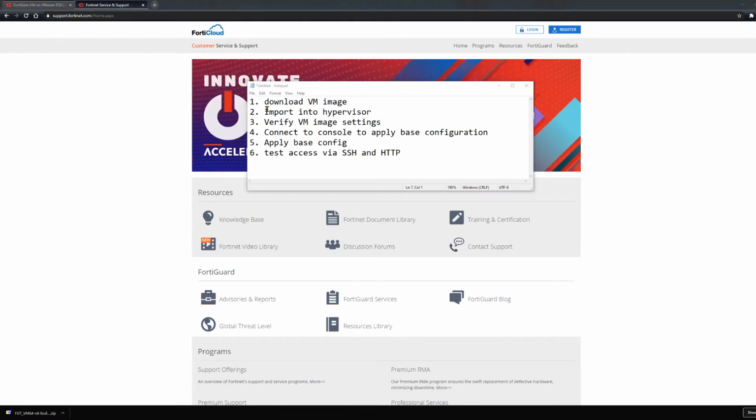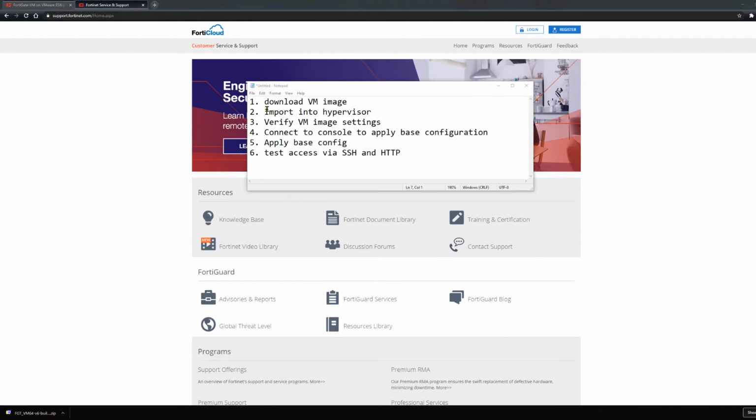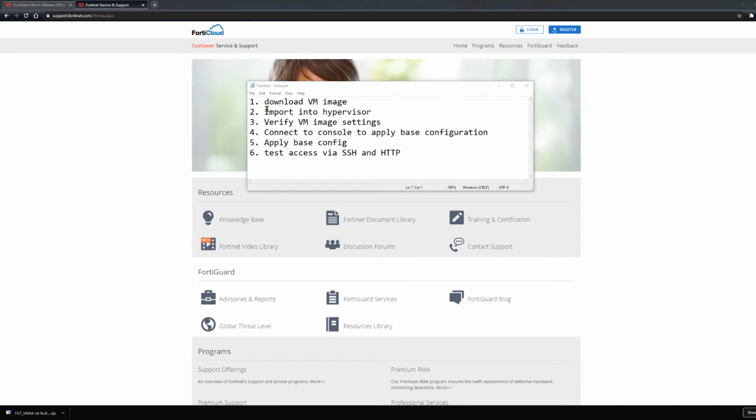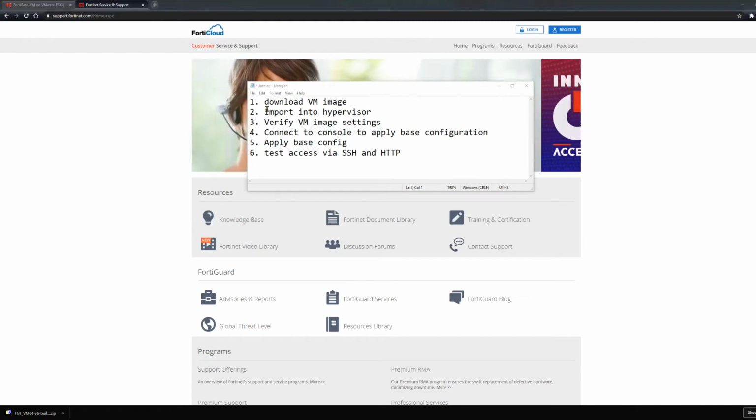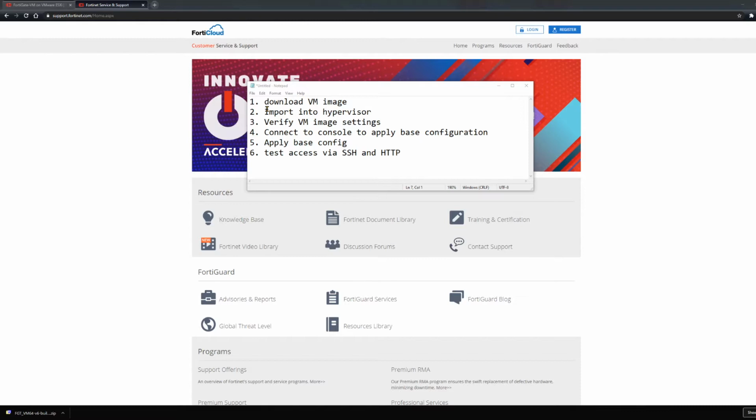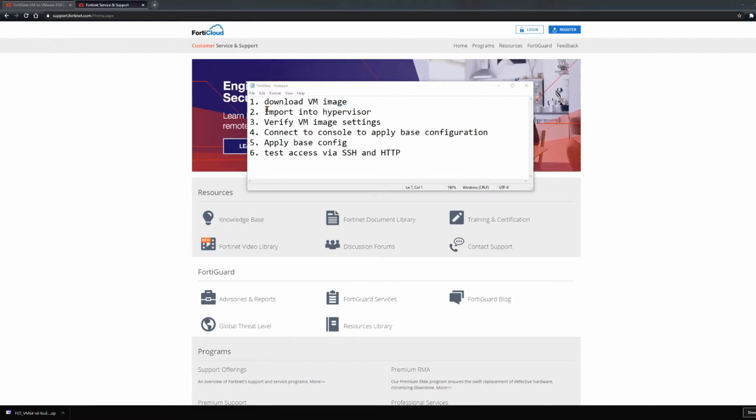So we're going to do six things here. We're going to download a VM. I'm going to show you how to do that. We're going to import it into the hypervisor. We're going to verify the VM image settings. We're going to then connect to the console to begin to apply the base config. And then we're going to test access via SSH and HTTP. After that, you just repeat these six steps to get your second and your third FortiGate configured and set up.